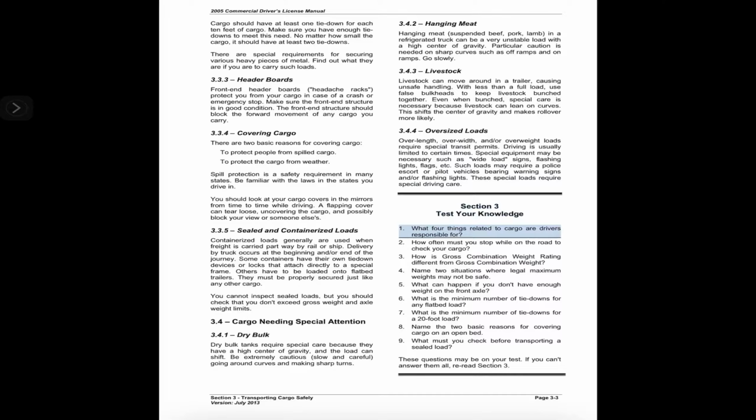Section 3. Test your knowledge. 1. What 4 things related to cargo are drivers responsible for? 2. How often must you stop while on the road to check your cargo? 3. How is gross combination weight rating different from gross combination weight? 4. Name 2 situations where legal maximum weights may not be safe.